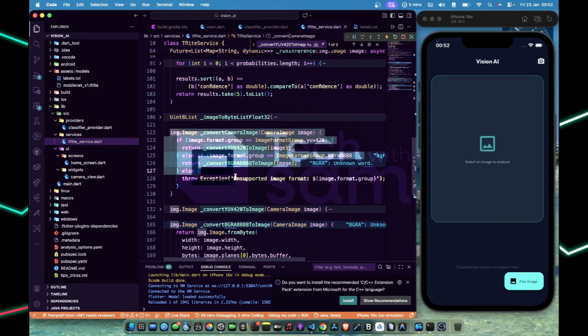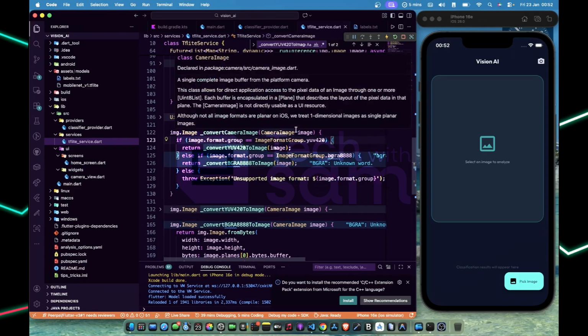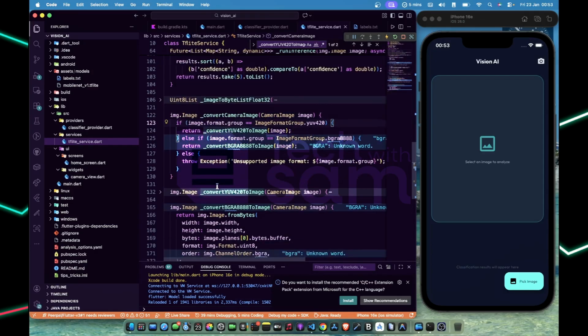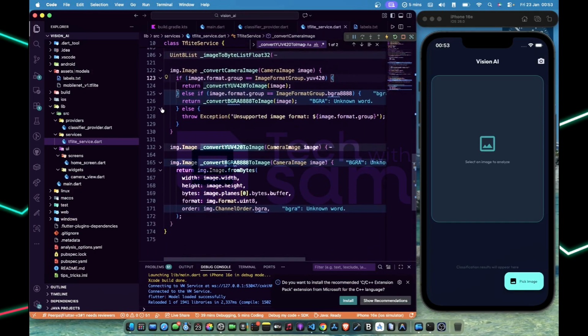Then this image converter is to convert the image and classify the image in different groups to get the best precept of all these images. So yeah, that's pretty much it.